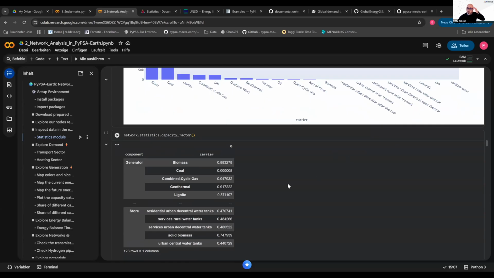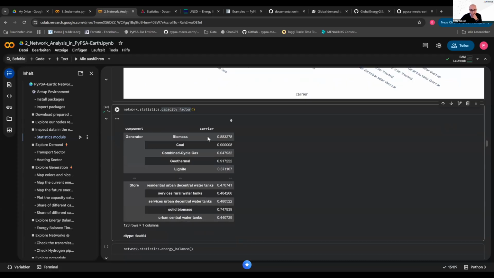Please interrupt me if you have any questions already. So also for the statistics, we can just also check the capacity factors. If you just run s.capacity_factors or network.statistics.capacity_factors, we get also the capacity factors for each and every carrier and component.